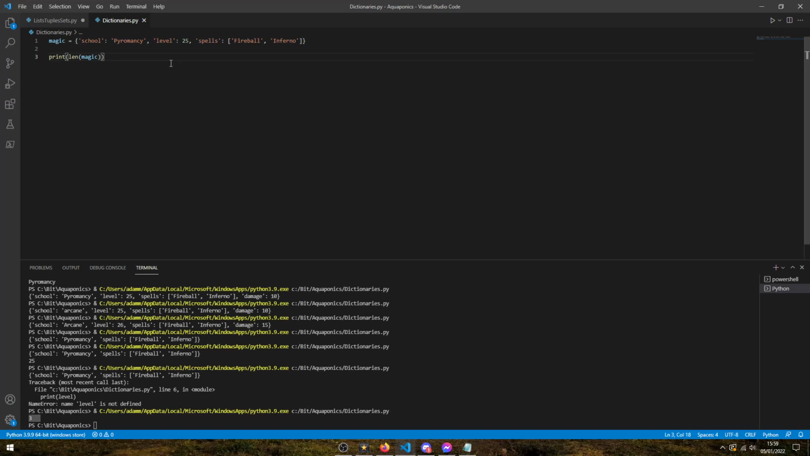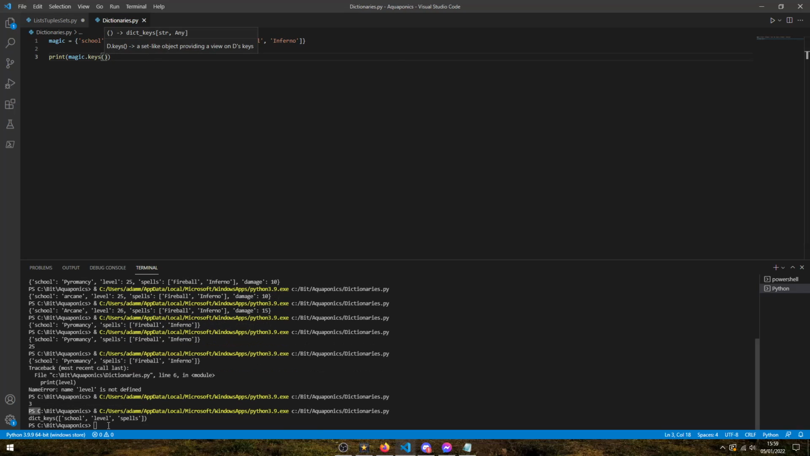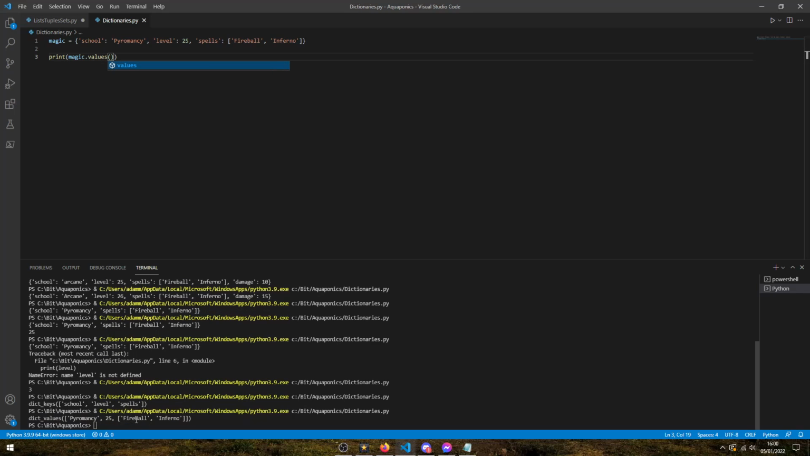Those are 3 keys. Another print option we can do is print the dictionary name and keys. This will print out all of the keys that we have without the values. If we wanted the values, we can replace keys with values. This will give us all the values in our dictionary. We can print our dictionary and items. This will give us everything. This will give us the keys, the values, the integers, and the lists.